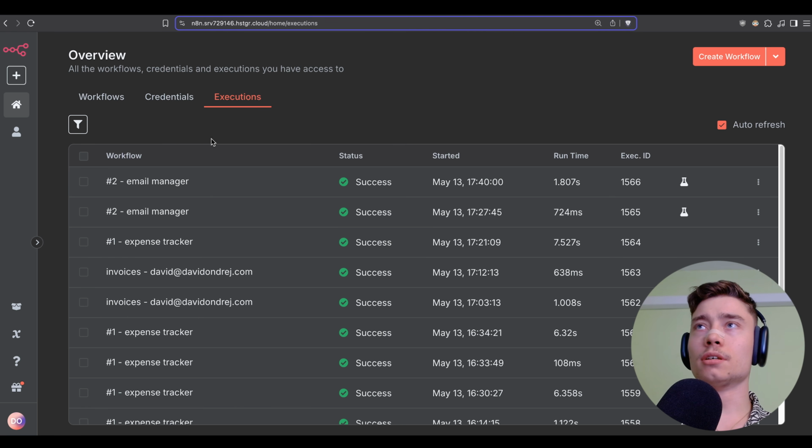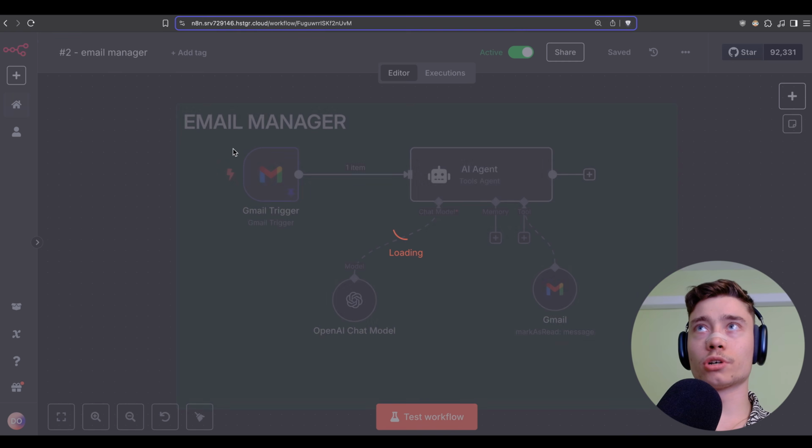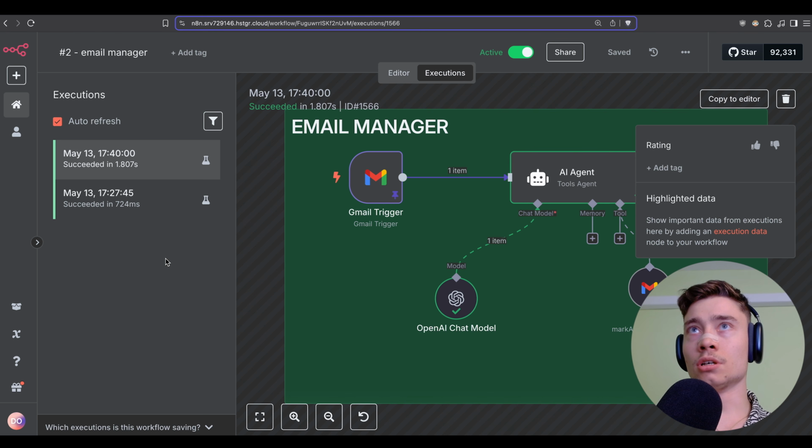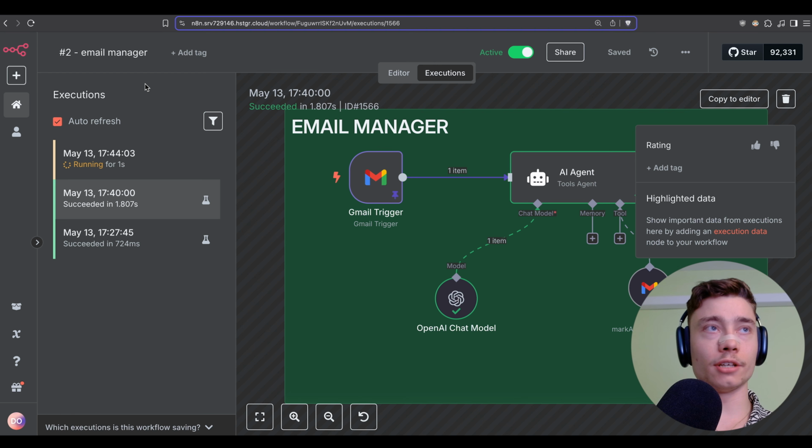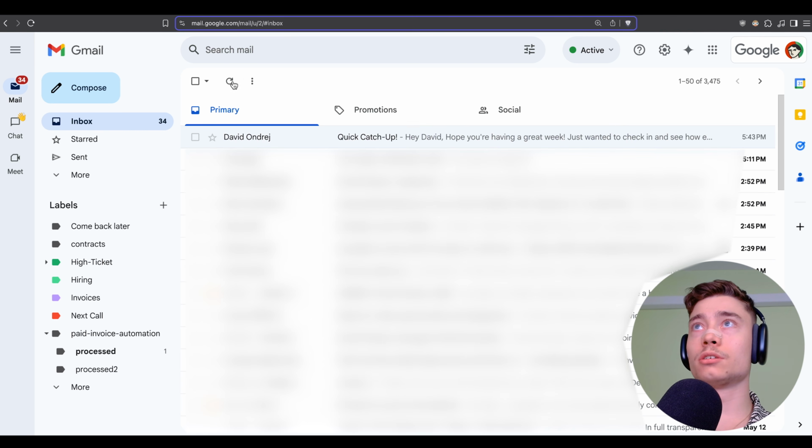Wait, it checks every minute. So maybe it still hasn't run. Let's switch back to the workflow to see executions. Okay, so it's 44 now, so it didn't, okay, there it is, yeah. It runs every minute, so it checks every minute, and then it spotted there's a new email. So let's see what it does. Reload. Boom, there it is. It marked it as read.